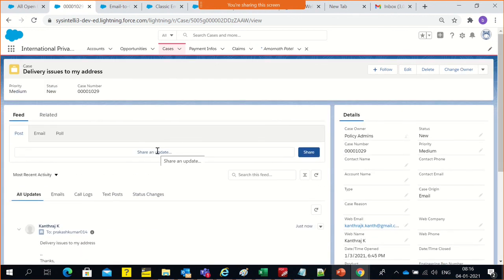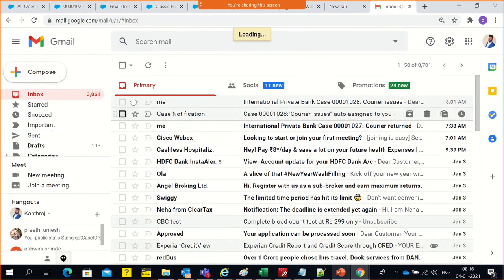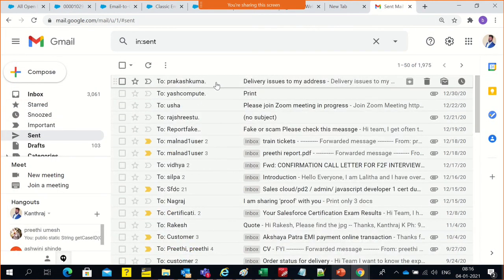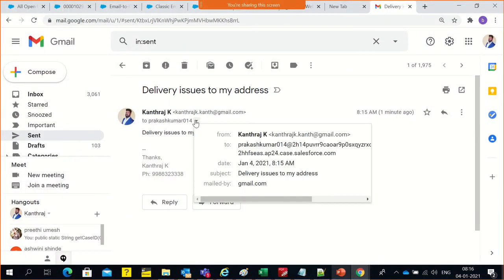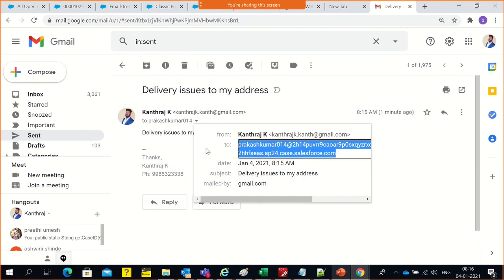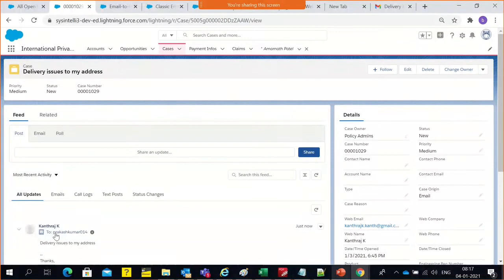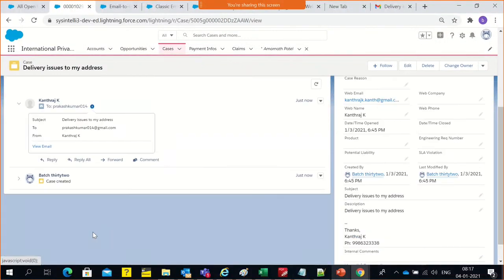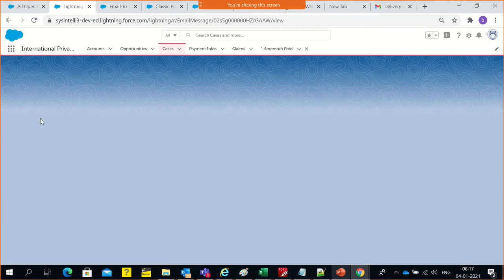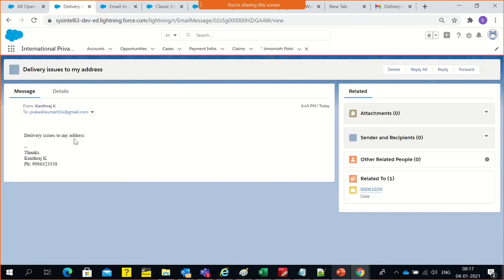See, email to case. What we have done is configured your email ID in Salesforce. Someone sends an email to this particular big address, and it will route a case to Salesforce. Ideally, this ID is only your email ID, but they have made it append this way. So that's the reason when we get an email it says it was sent to Prakash. See, it says to Prakash from Kantraj. View email. So, delivery issue, this. Did you get this?